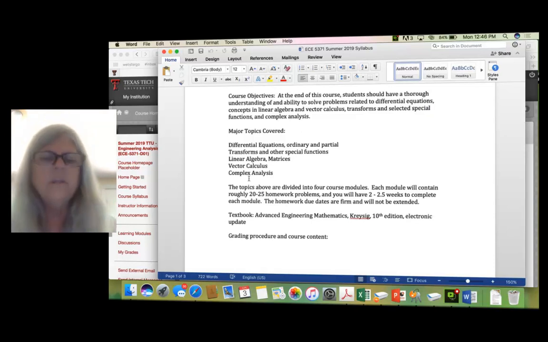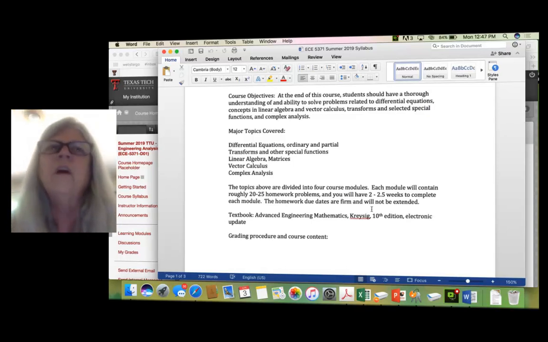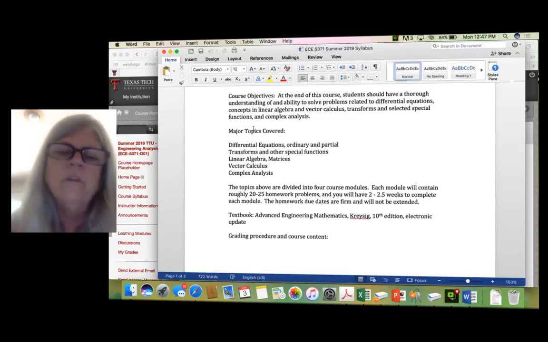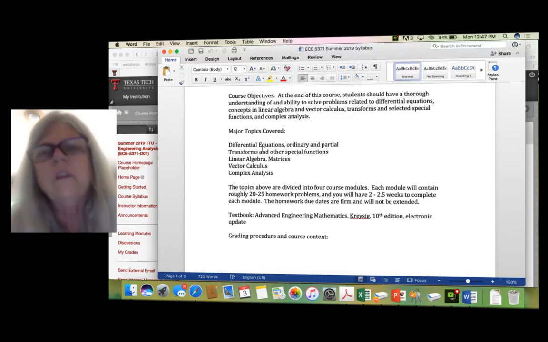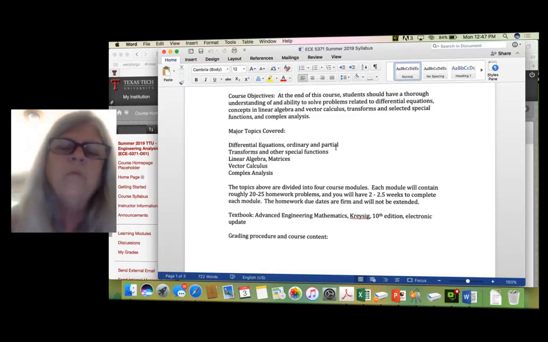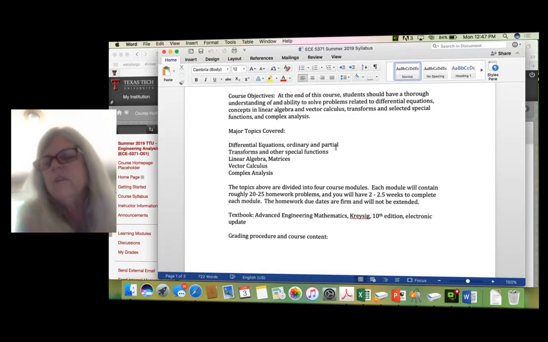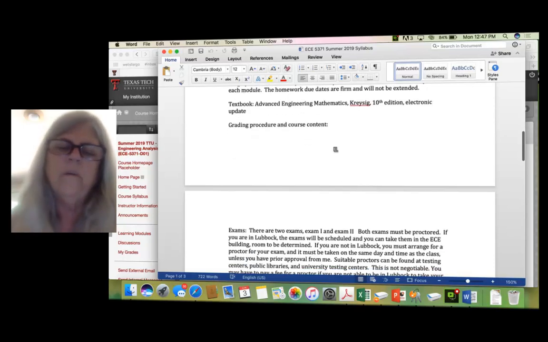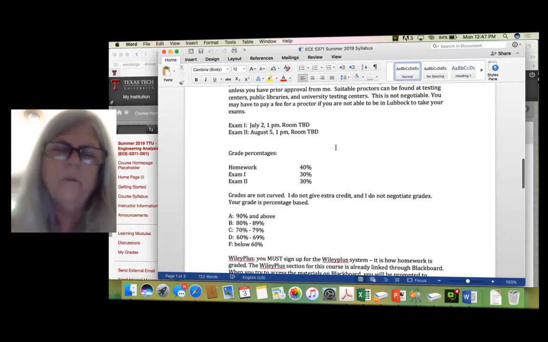The book is listed here, Advanced Engineering Mathematics by Kreyszig. It is used in our undergraduate higher math for engineers. I will supplement some, particularly in this section on transforms, because we will look at some additional transforms, and we'll also look a little more in depth into special functions like Bessel functions than what's done in a normal undergraduate class. So the grading is very simple.